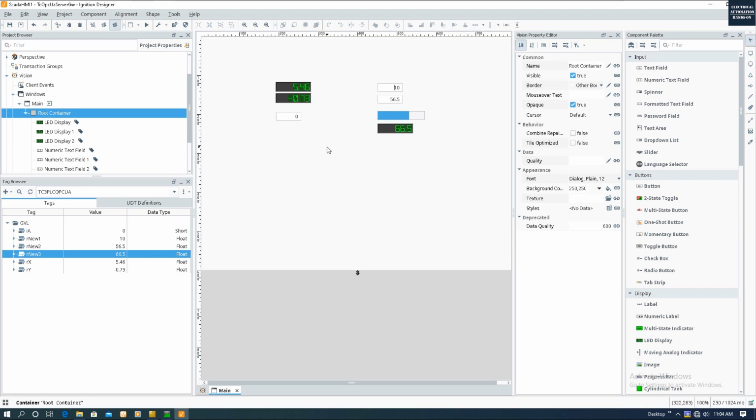Definitely the Ignition HMI is very strong. It's a very convenient platform. We can do more complicated tasks in this HMI. This is a very simple demonstration. Alright, for more detail, see you in the next videos.